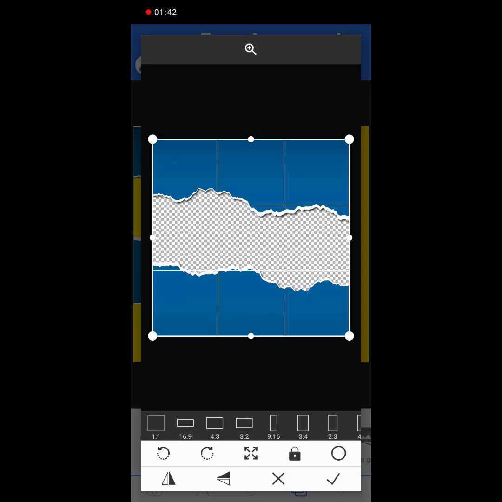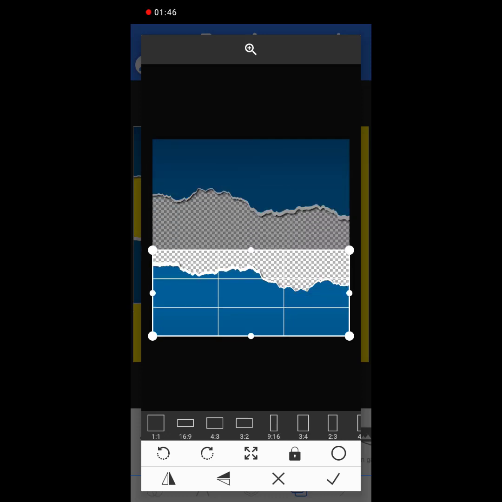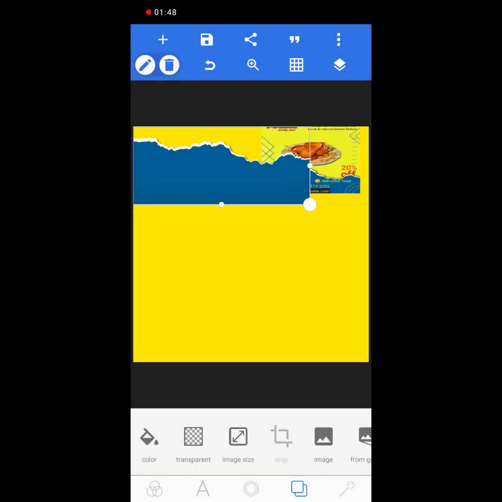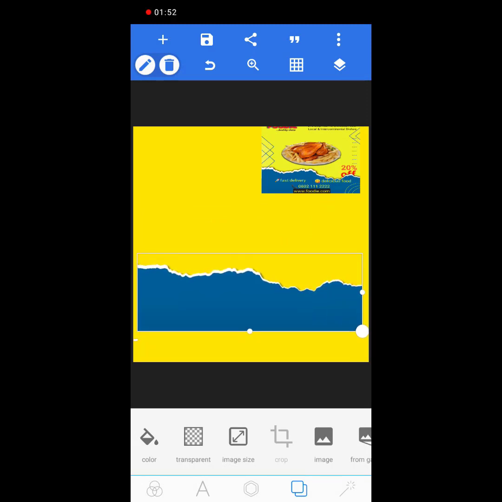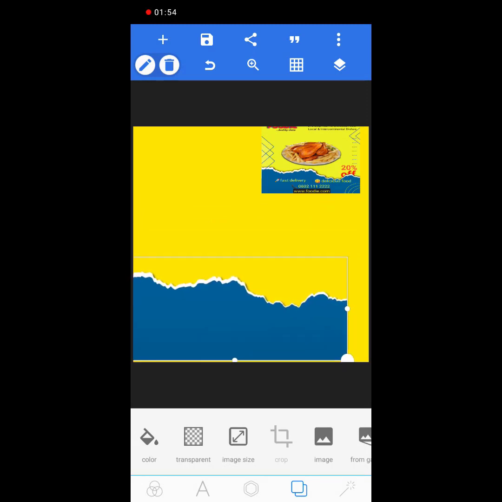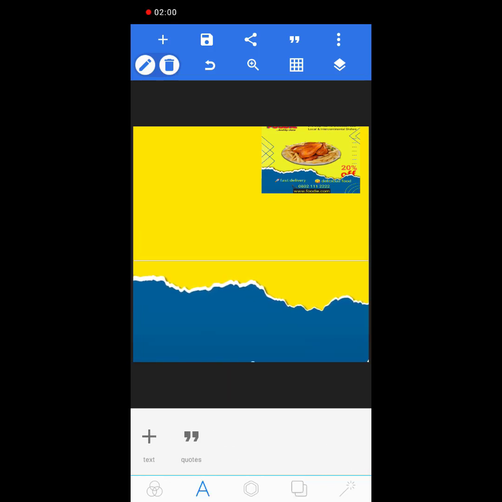So I'll just be cropping it this way. Perfect. So I'll be increasing the size rather. Then I want to copy it. So I'll click on copy. It automatically gives me another one.